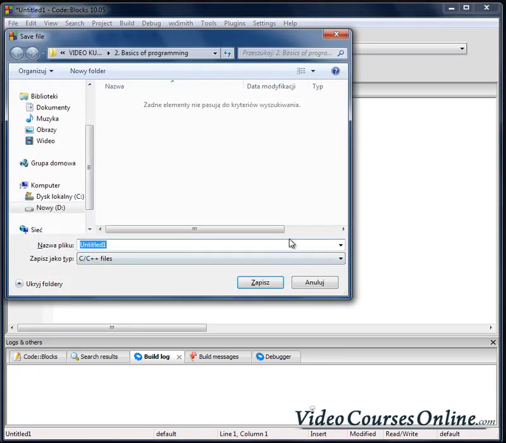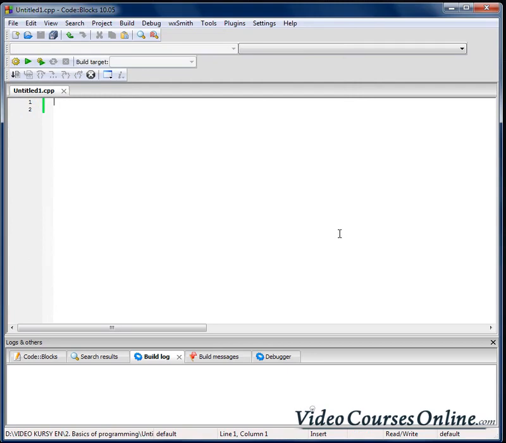Let's save it. Let's just add here .cpp. Remember about adding the cpp here because you might have problems compiling your programs in Code::Blocks if you don't add the cpp here, because the default option for saving is the C files, not the C++. So remember about adding that extension here. Okay, we are saving it, and now I will say something very important.